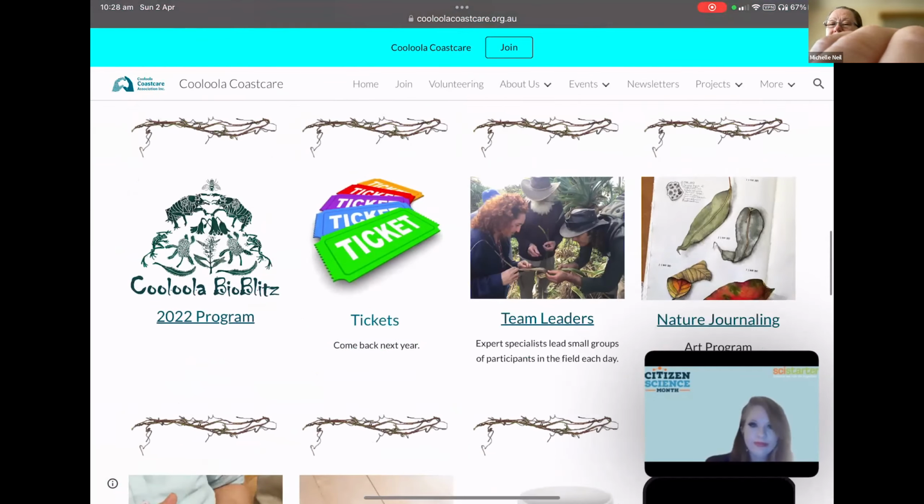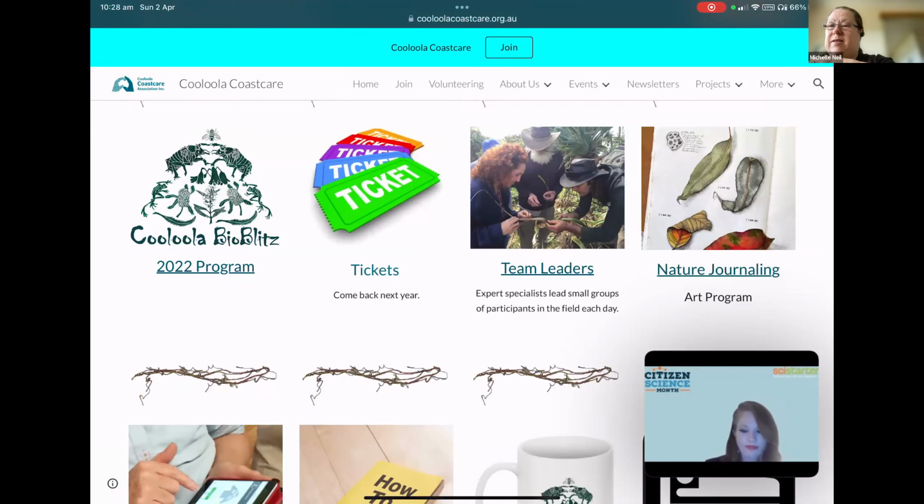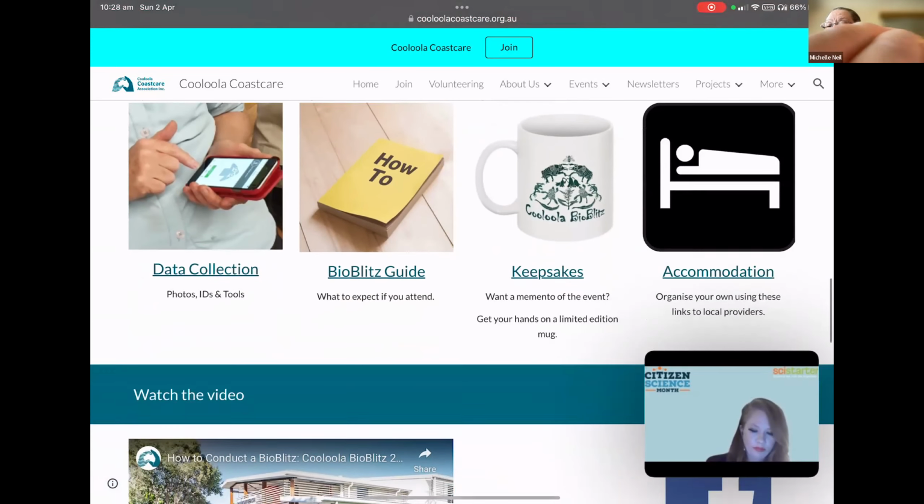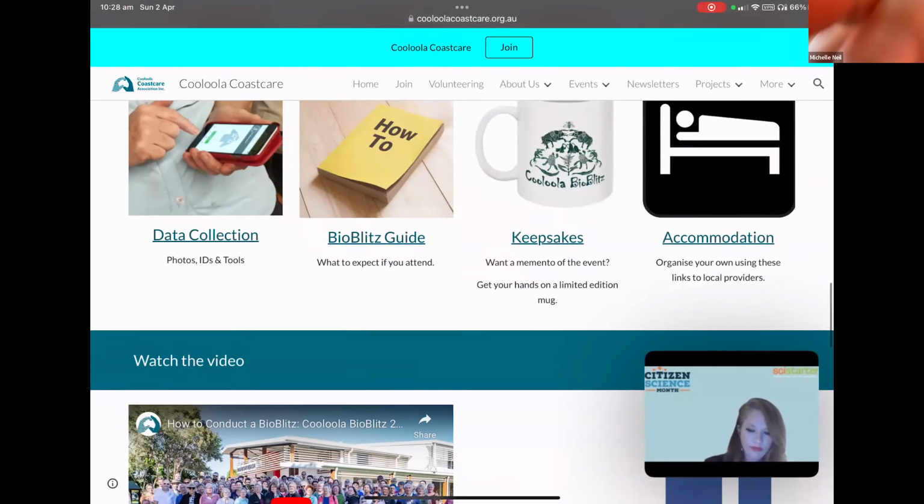But one of the things I really love is how they organize this. They'll have team leaders come out, and some of those team leaders, I think the youngest is about 15 or 16 years old. The oldest one is definitely retired. So it's basically a choose your own adventure weekend. You can do nature journaling as well, and Dion Dior does a magnificent art program up there too. You've got data collection with tips and tricks, and a full-on guide on how to do the BioBlitz. There are even mementos and accommodation all set up for you too.